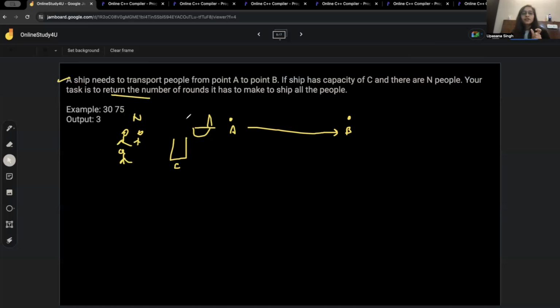Suppose in first round I took C people, and suppose n is greater than C. So in next I will take another C until all the people have reached this side. So this is what I need to do. I need to tell the number of rounds the ship needs to make to ship all the people. Now let's understand this particular thing with the help of an example as well.